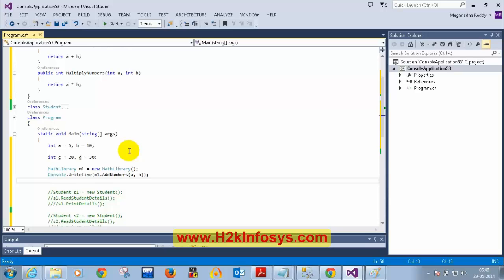Question to all of you. Do I need to create a new object? I repeat again. Some of you are telling no and some of you are telling yes. So I want to add C and D now. Do I need to create new object M2? Or I can call M1.AddNumbers.